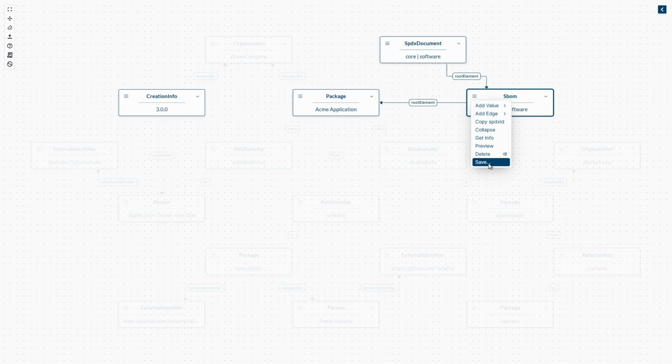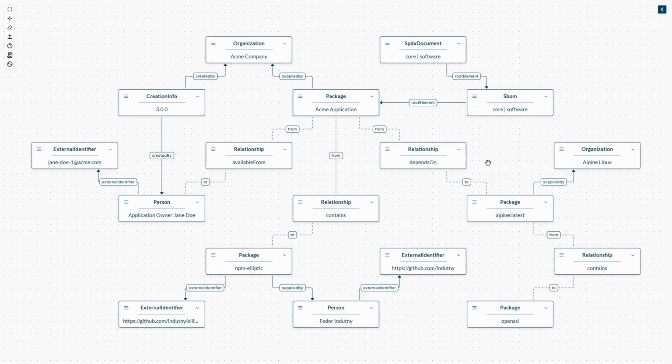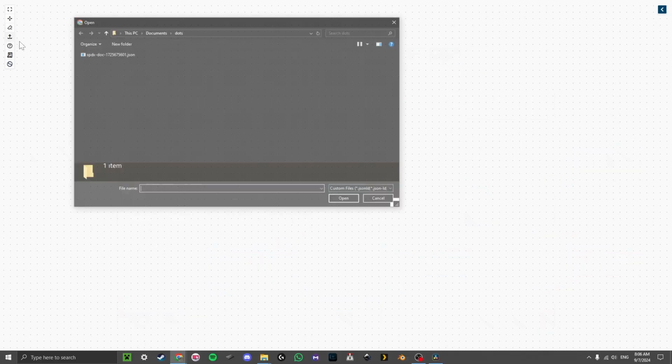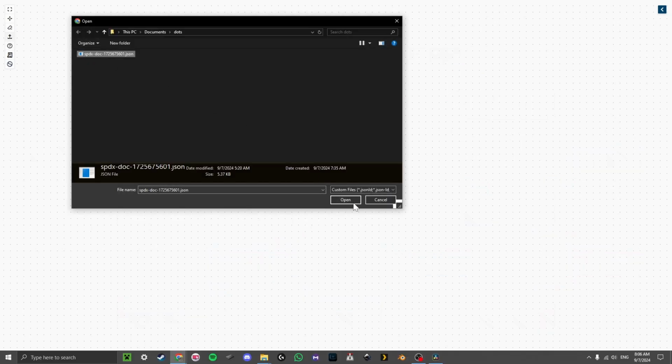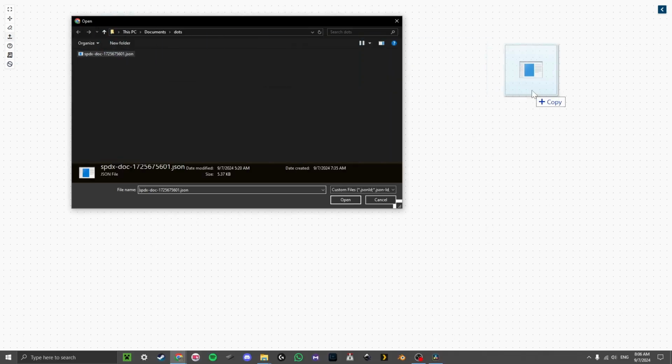And finally, we can save our SBOM to a file, which also saves the location of each node on the canvas. So the next time we load it, the nodes will appear in the same locations. Let's clear our canvas and re-import this SBOM. We can do this by either selecting it or by dragging it to the canvas.